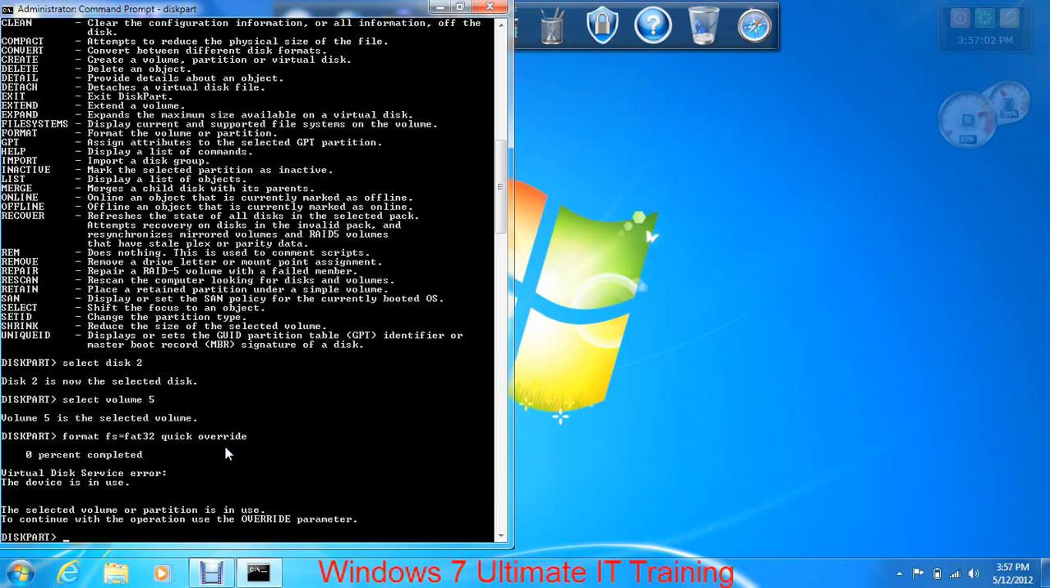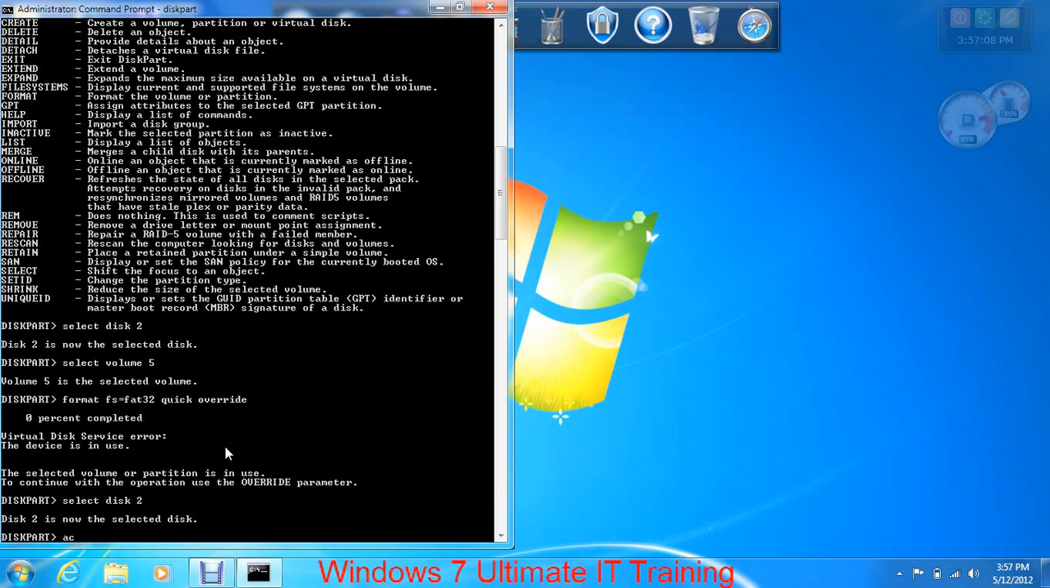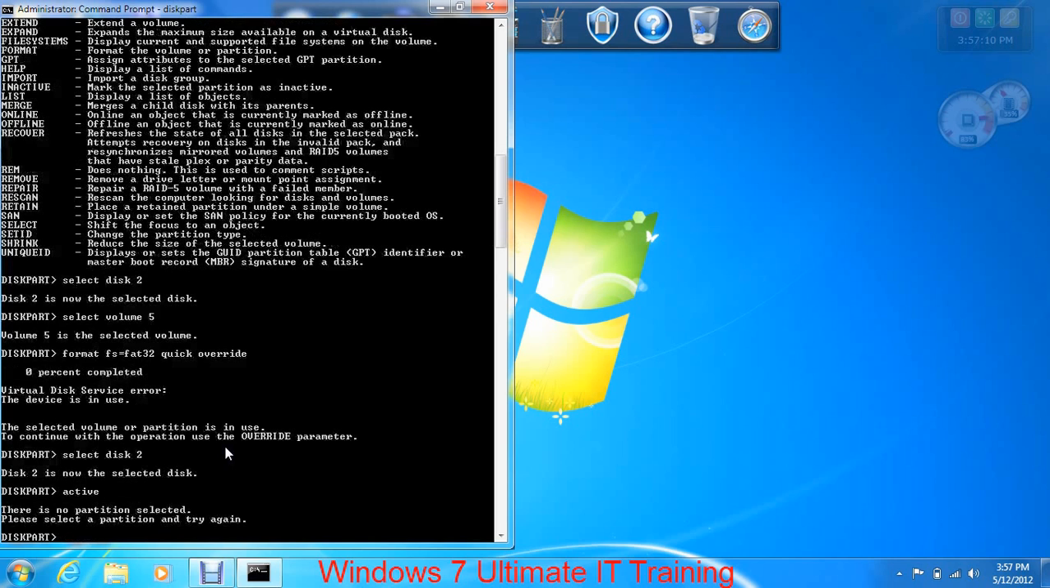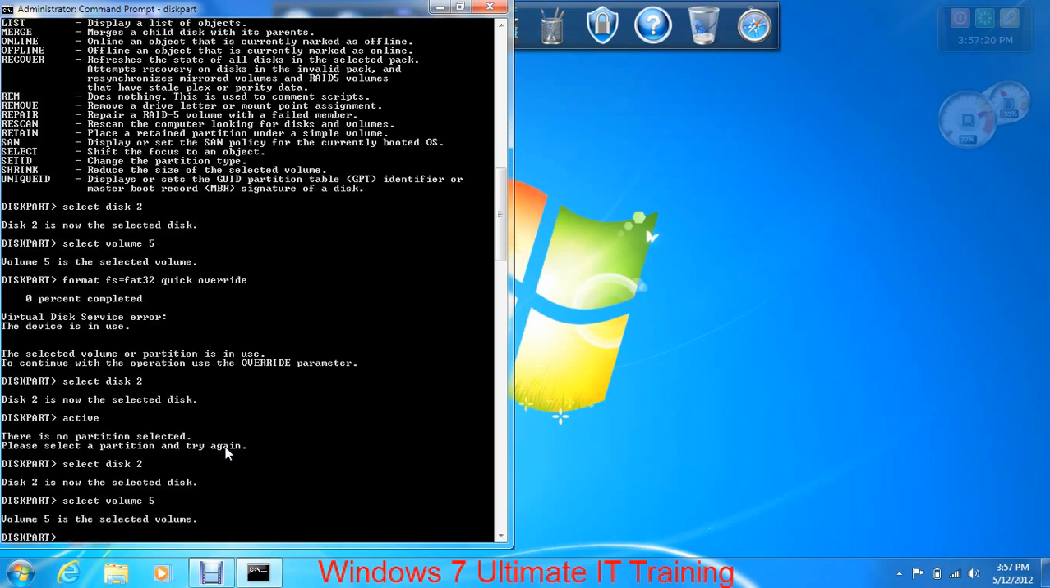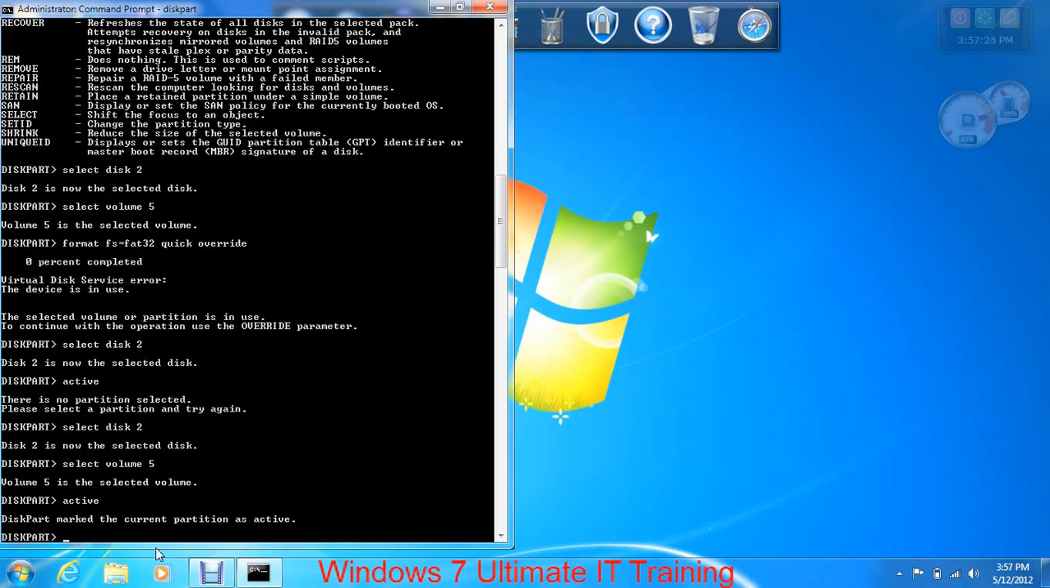So now what you're going to want to do is select disk 2 and now type active. Well, select disk 2, select volume 5, active. Now it marked this partition as active. So now this thing is bootable.